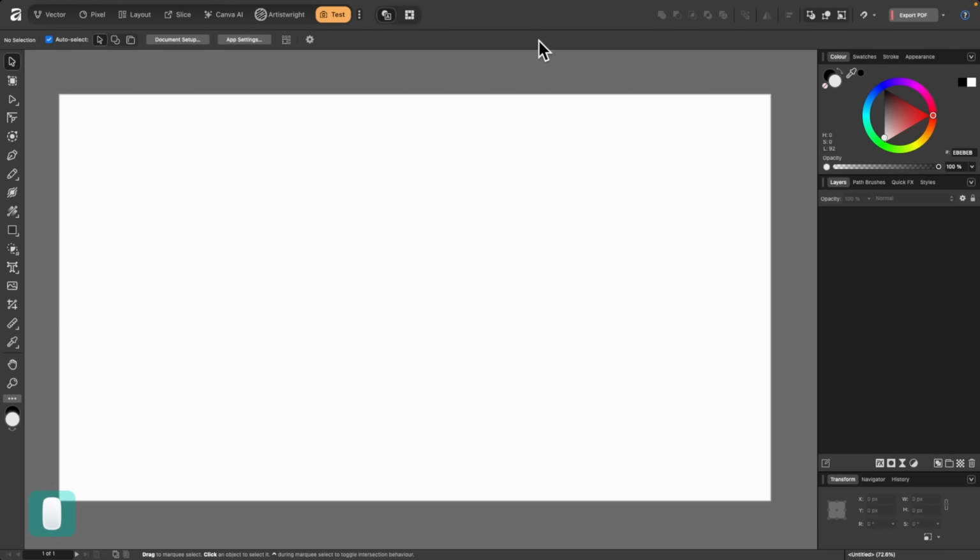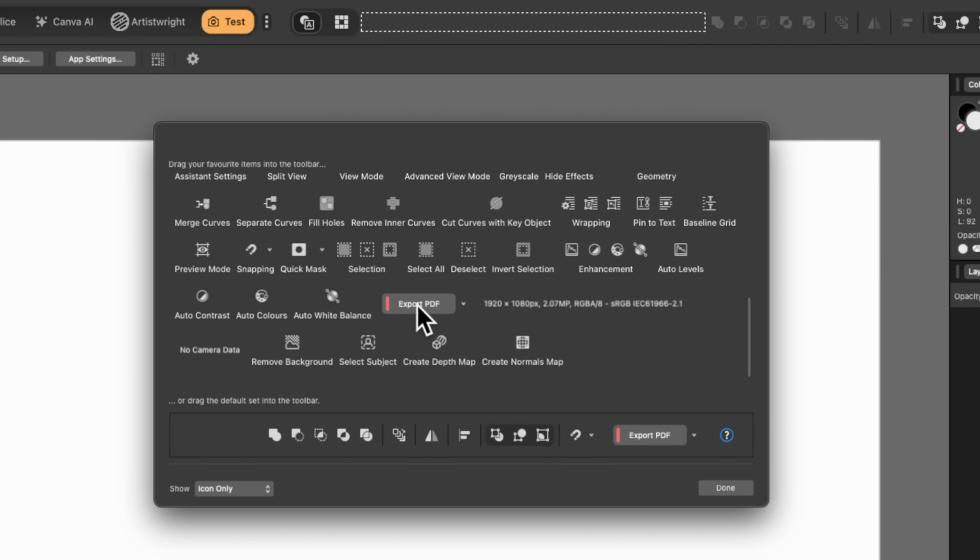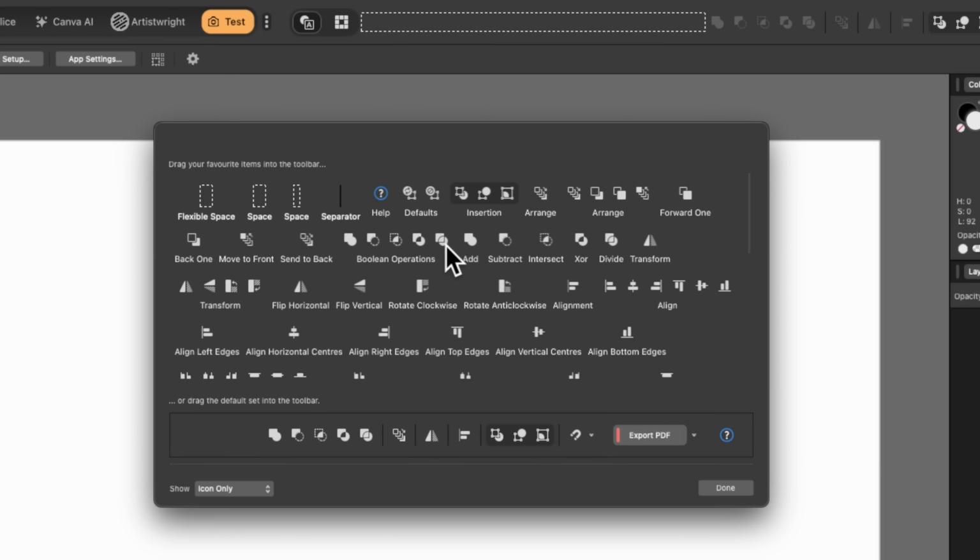Okay, also to customize the top toolbar, you'd right-click there, Customize Toolbar, and you see a load of options here to help you flip horizontal, flip vertical, align to the center. And again, you would just drag and drop like this. And you can also drag off anything you don't want.